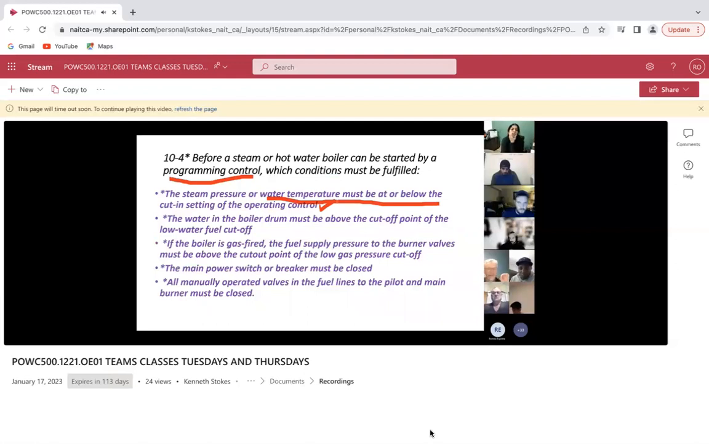You set your boiler to run at 100 PSI. The cut-in might be 95. Boiler will start up. Pressure will go up to 100, which will be the cutout point. Pressure will drop down, now that we've turned the fire off, to the cut-in point of 95 and then start building back up again. Water in the drum must be above the cut-off point of the low water fuel cutoff.